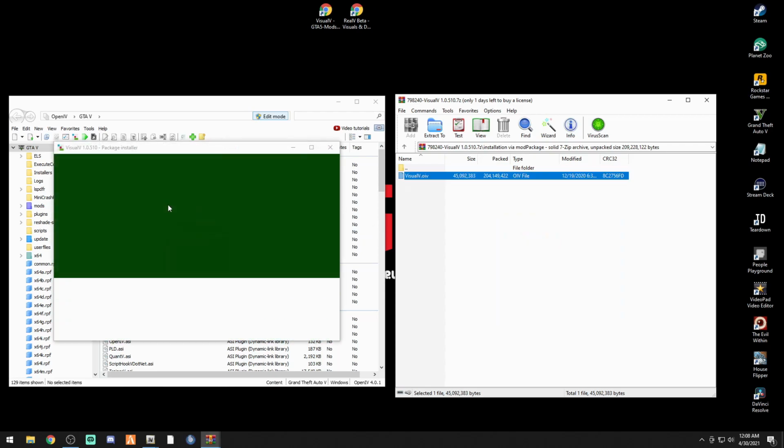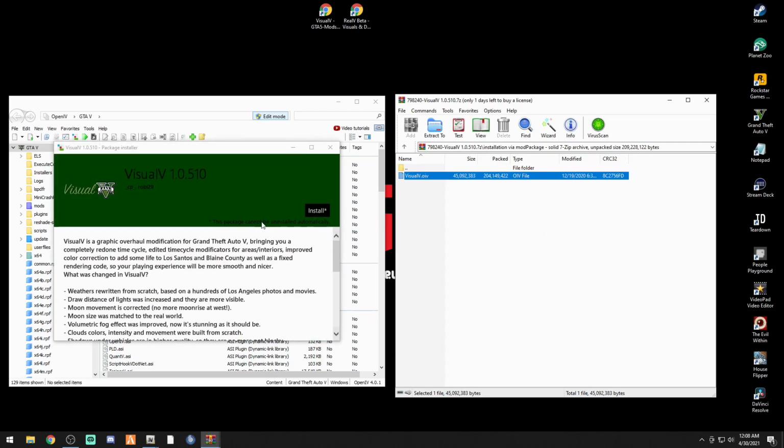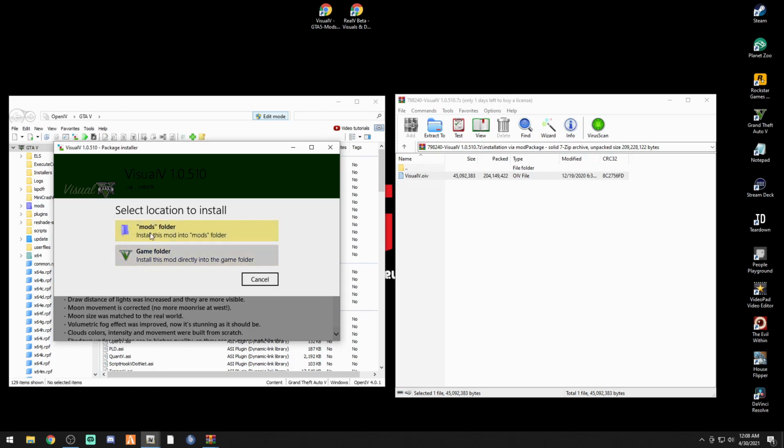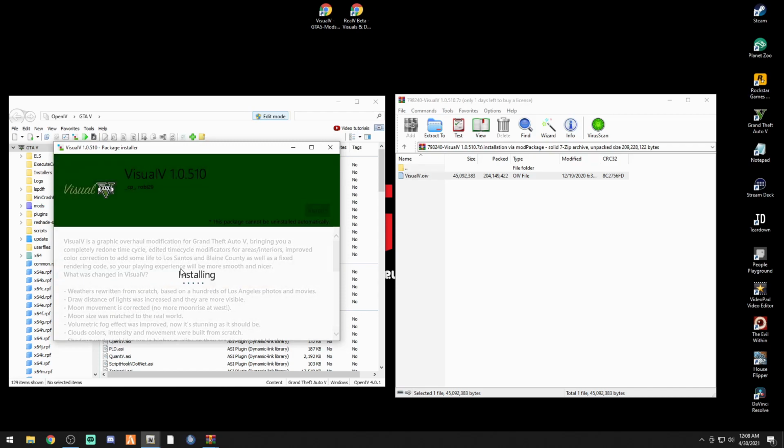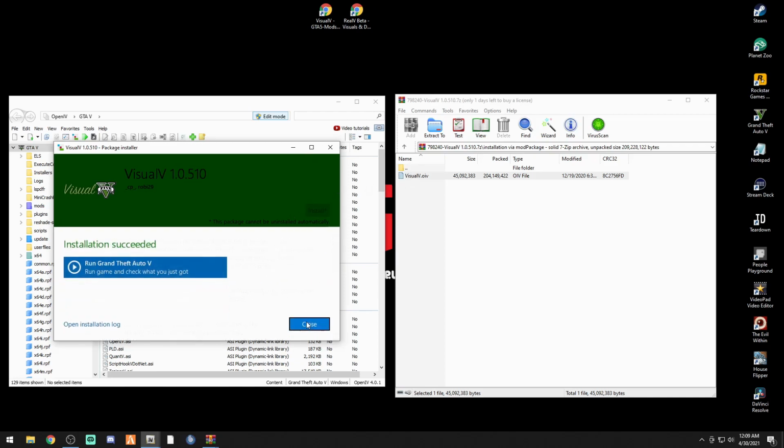You're going to see a box pop up, and it says this package cannot be uninstalled automatically, but it actually can, because they put the original files back in. And you're just going to click on install. Never pick game folder. Always select mods folder, and then you're going to install and let it go on in. And then we'll go and check out the optionals. Some of the optionals in these files are pretty cool. So it's in. Just go ahead and click close.